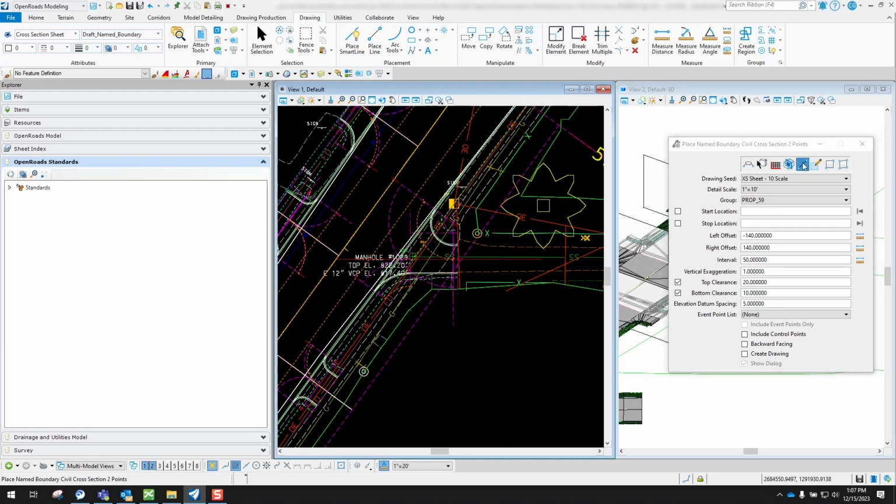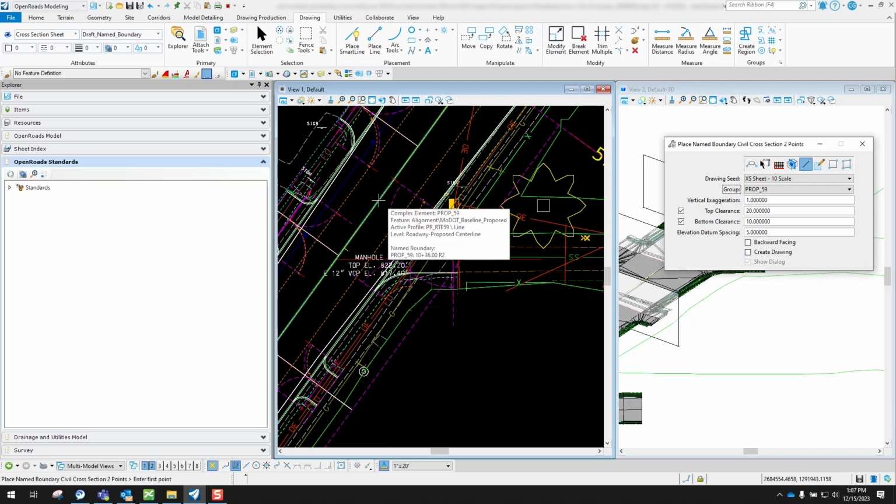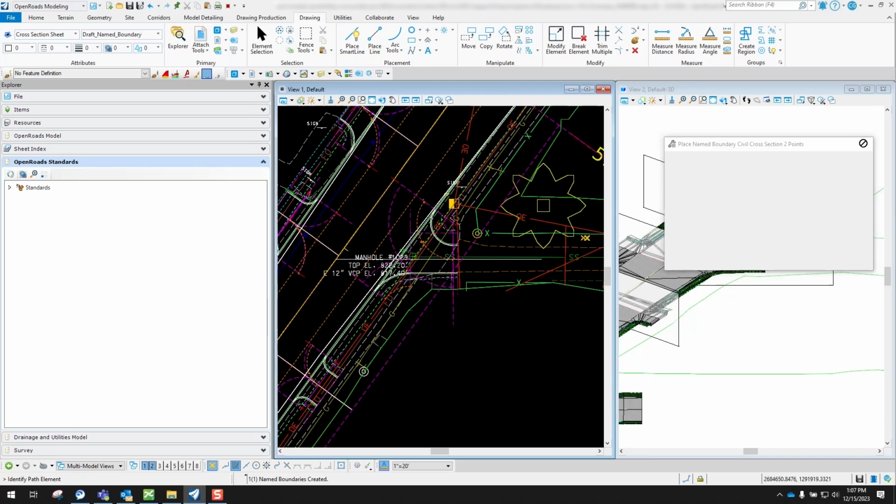Go to the 2 points. Make sure the group is set to the same group as before. I don't want to create a drawing right now. I will select the alignment. I'm going to go from point A to point B. Left click to accept it. And now we have that created. I can go ahead and close that down.